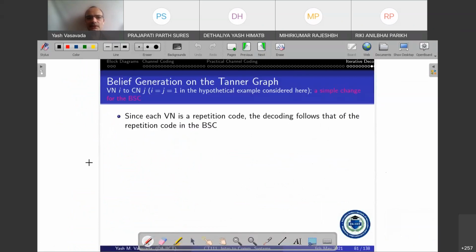This we already looked at. This is the simple change that we have to do for the binary symmetric channel. It's just majority vote on the 3 green arrows and 1 purple arrow, right?